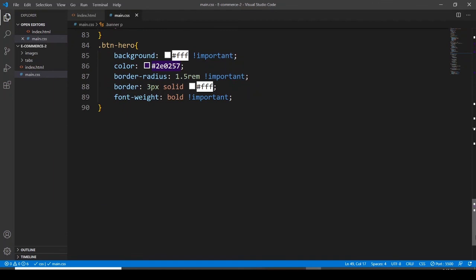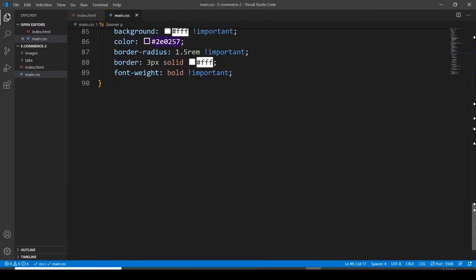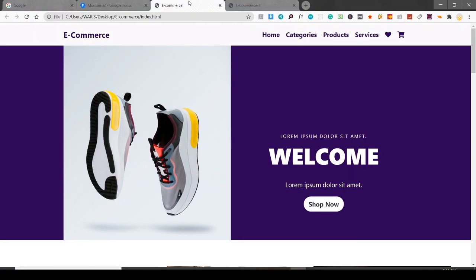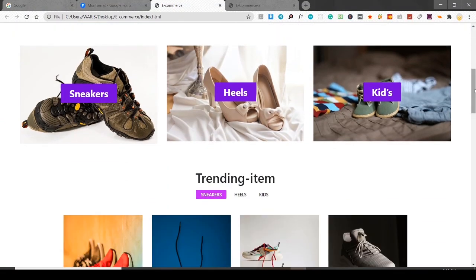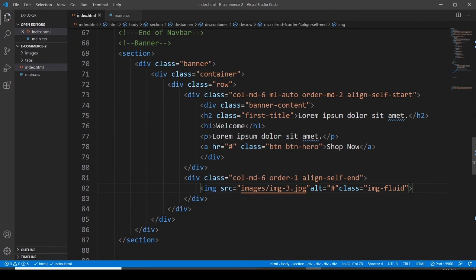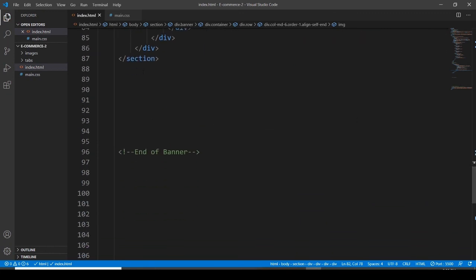And we have done with this banner also. Now let's move on and start working with this category section. Here is the category section. So let's go to the editor, main index.html. Let me remove these extra spaces.